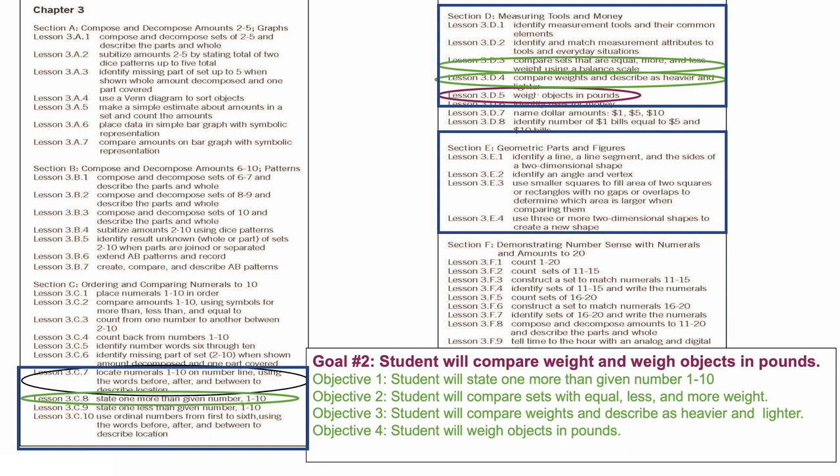Section E focuses on geometry, and that was left off the IEP, but that does not diminish its importance. Those lessons will still be taught as all the rest in the order given from section A to section F.